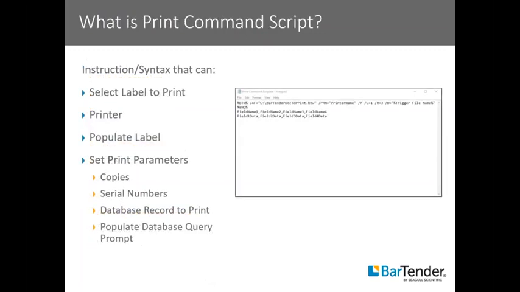For those that have been with Bartender since prior to our latest version, which is Bartender 2016, you'll recognize it as Commander script. Now it is fully backwards compatible. But for those of us that are new or just now tackling print command script for the first time, it is a set of written instructions or custom syntax that you can configure your system to produce that will allow you to dynamically set items such as the label we need, its data, or the printer.